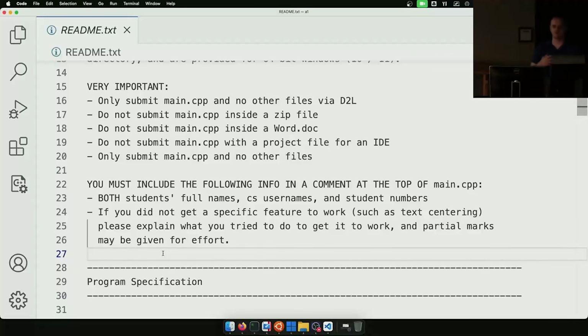Most of this is about the effort, the trying to get things done, and if you get almost there, tell me what you tried, tell me why you think it didn't work in that comment, and we can see about giving some partial marks. Just to clarify, if you are working in a group, only one person from that group submits the assignment.